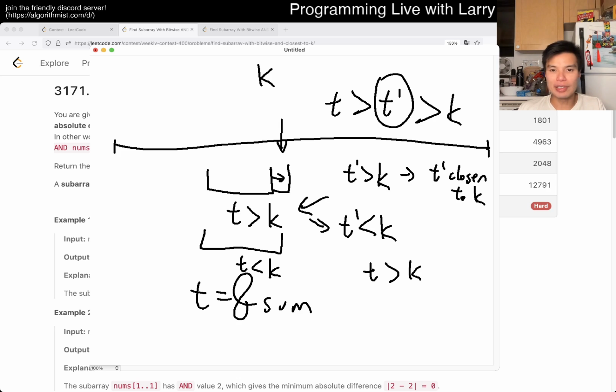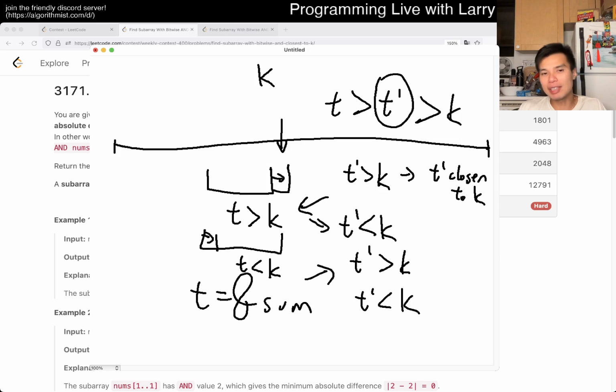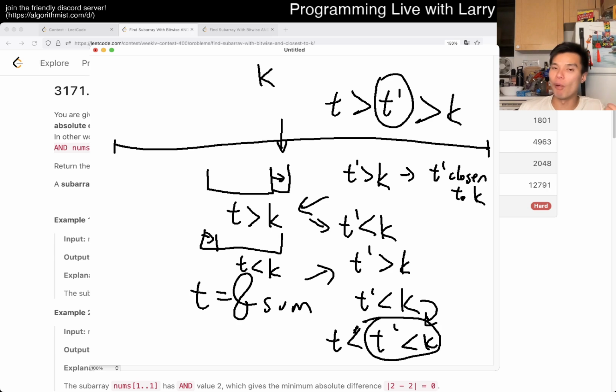But now here, if t is less than k, then you want a bigger number. To get a bigger number, you have to shrink. You shrink by removing from the left side, right? And then here, there are also two cases, right? You have t prime is greater than k, or t prime is less than k. Because here you get a bigger number, that means that t is less than t prime, k in this case. And in this case, this is going to be the closer number, so that's good. You have a more optimal idea.